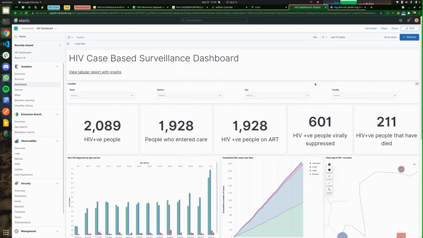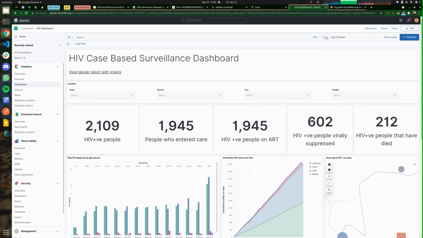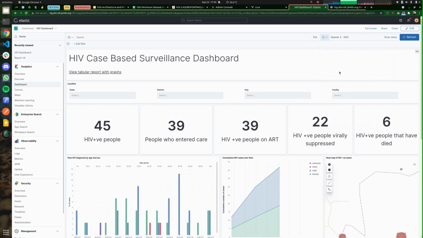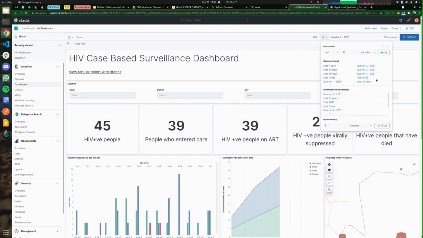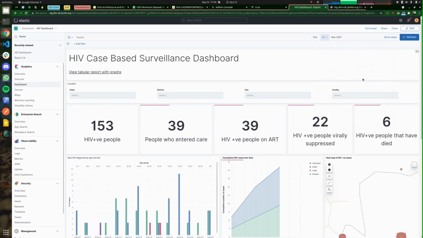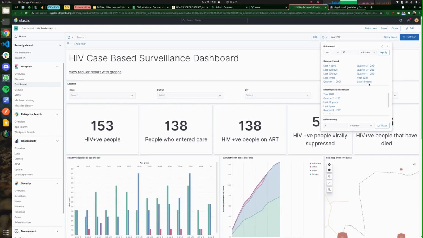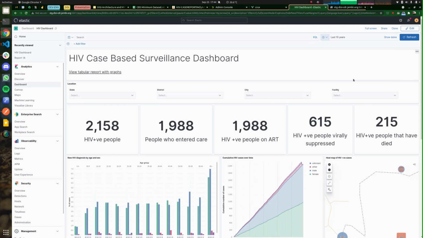So what you can do on this dashboard, this is Kibana, the tool that we're using. You can see I'm showing data for the last 10 years. You can also define some custom time periods, like the second quarter of 2021. You can see the data just for that, or for the whole year of 2021, or whatever you choose. You can do custom date ranges or just the last 15 minutes. Probably won't show anything. I'm going to go for the full data set.